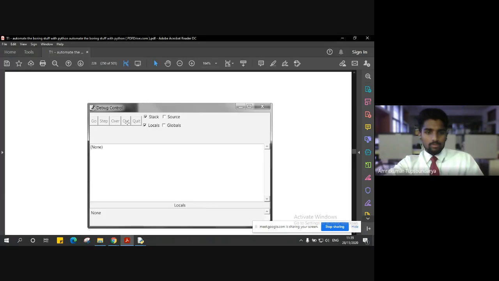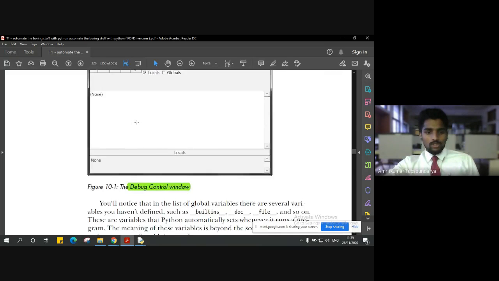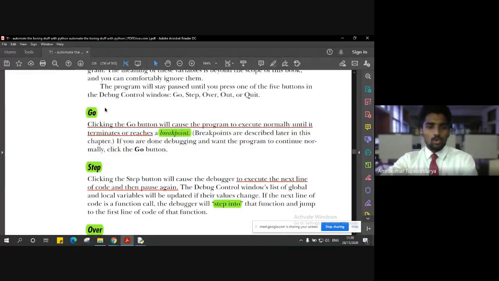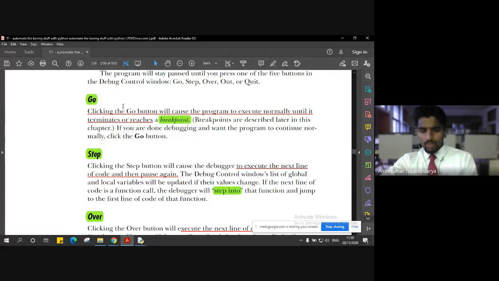As the name suggests, when you click on the go button, it will cause the program to execute the instructions normally until it terminates or reaches a breakpoint. So when you have a set of instructions and you want to execute them in the normal way, you can simply select go. It will execute the program in the normal way, and it will terminate when we reach the end of the program, or any terminating condition or a breakpoint. We will see what this breakpoint is in a short time.